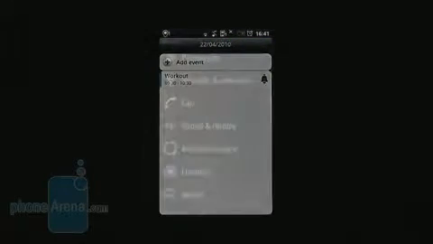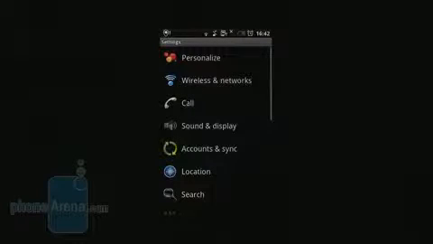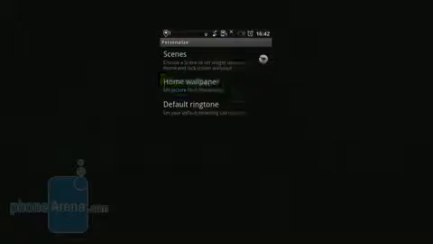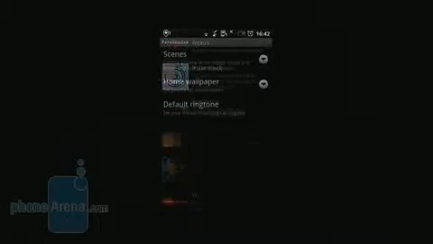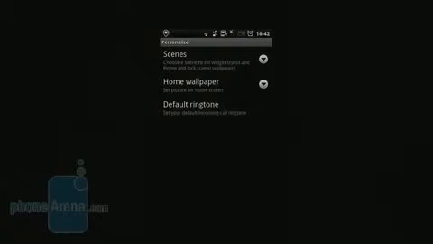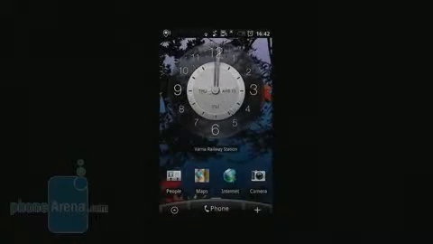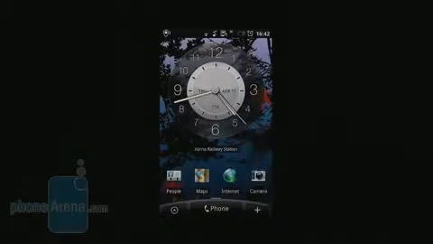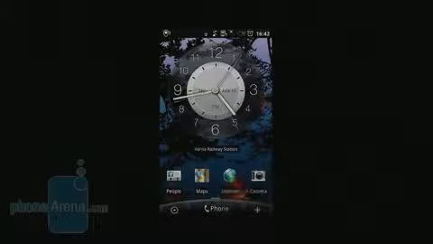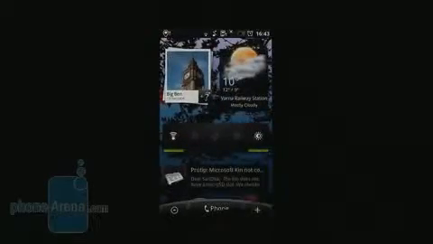In contrast to what we saw in the Legend, we now see that the Desire supports live wallpapers. Here they are. They're practically animated wallpapers, which are sometimes even interactive, like this one here. As a whole, the handset is very snappy, although with live wallpapers you can experience a bit of slowdown.